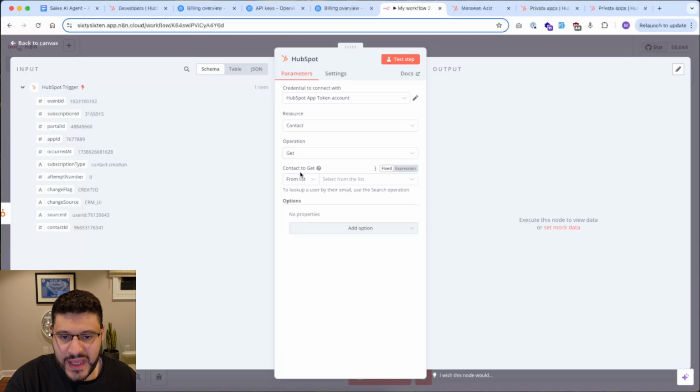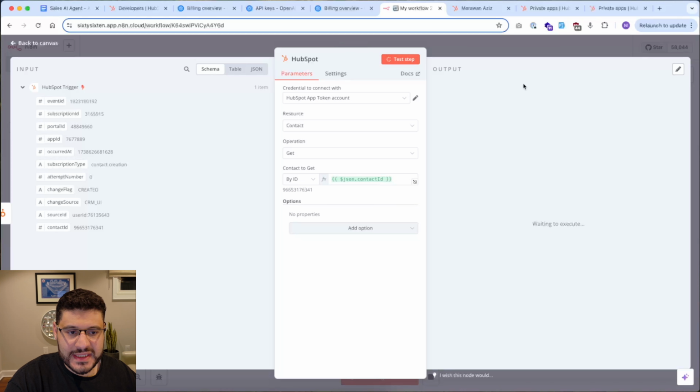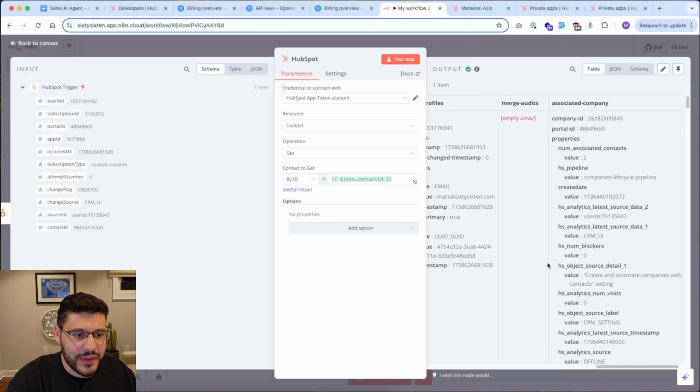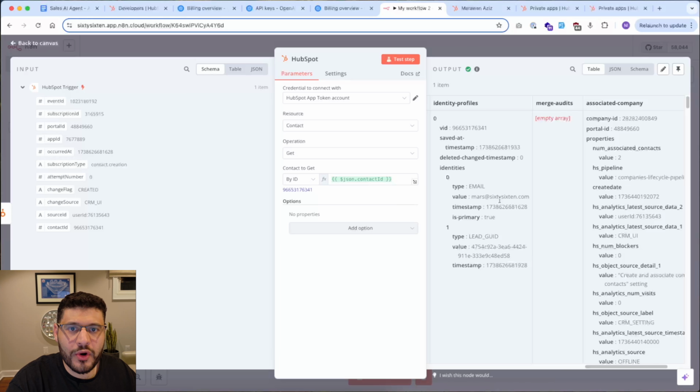We're doing an operation of get, and we have contact to get. We don't have a list set up, so we're going to go by ID. We're going to go on the left side here. So this is the output from the trigger that we had previously. And we have here contact ID. So we can just drag and drop that right in here. And we can do test step. And you'll see now it's returned to me a successful contact record. This one now includes a lot more information and a lot more identifiable information that we actually use. So here I see the email come through, and that means I've pulled the correct contact record.